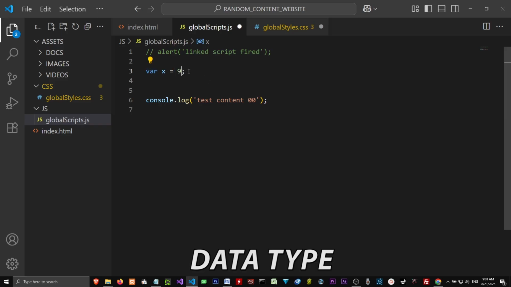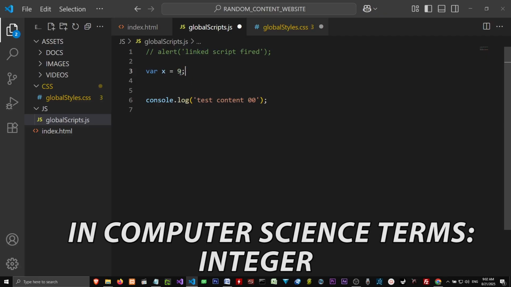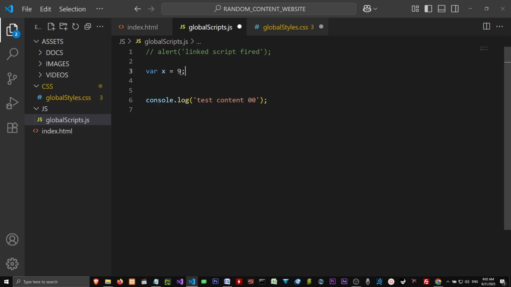And so we haven't talked about data types yet, but 9 is an integer. And I'll get into the various data types as we go along. So what happens if we take this x, and let's go ahead and delete all of this for now, and then let's put that x into the log.